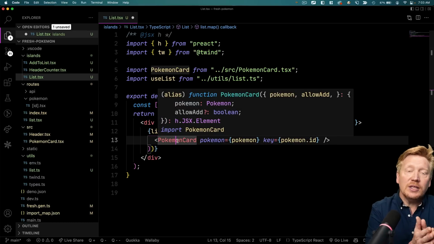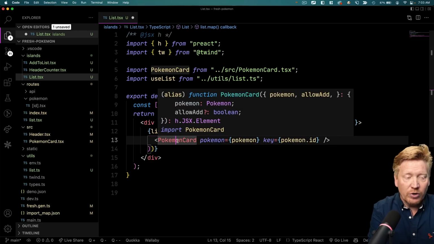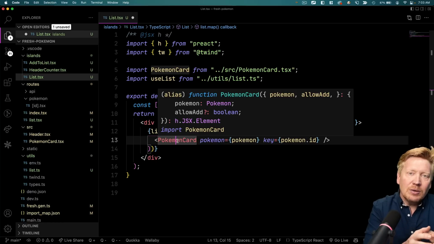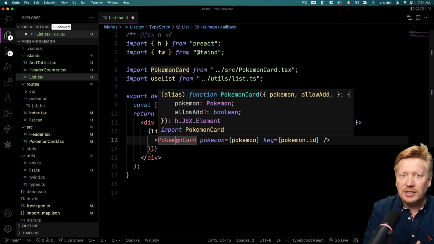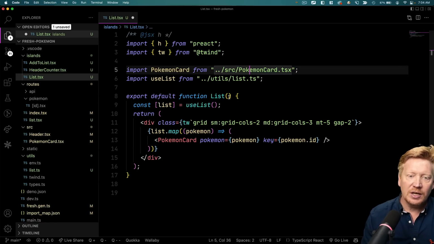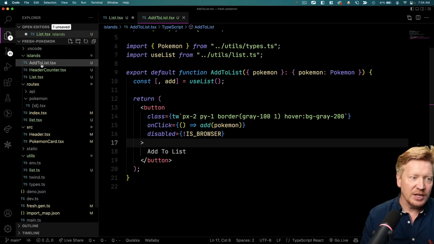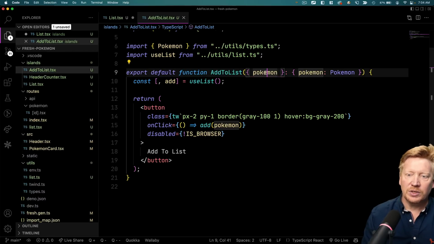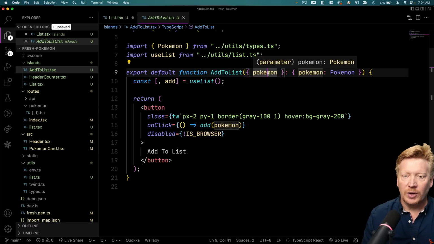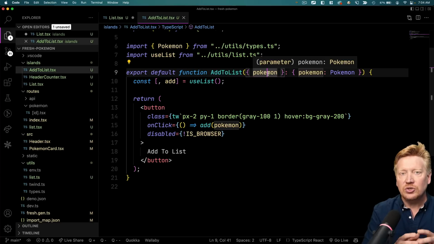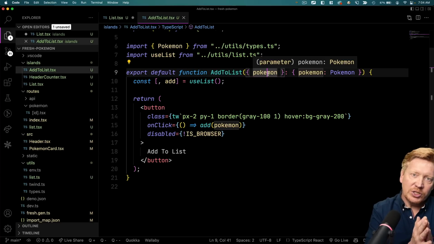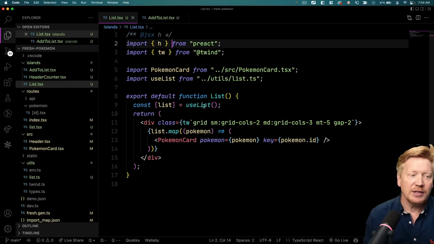So that's one of the great things about this framework is Islands is not some completely different mechanism. You can still reuse all the same React, and all the hydration is done using just properties. Like in this case, add to list. The only stuff that's actually coming in to add to list is the Pokemon, and that is all JSON serializable. And the framework is doing all of that serialization for you to hydrate those islands in the right spots.